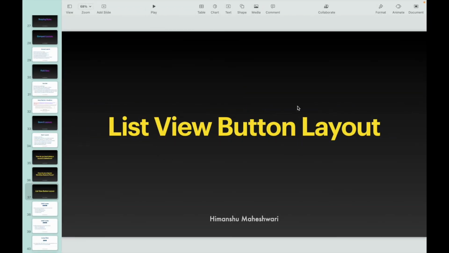All right, so that's all I wanted to cover in terms of list view button layout.